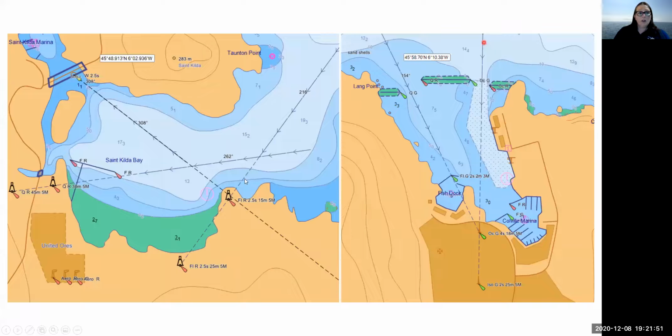Okay. So on the left-hand side here, we've got an extract, and what we can see is that the transits, or these leading lines, have all been marked so that we can head into this particular bay. Part of our pilotage plan would be to understand that we would be driving down this particular transit, looking at these two flashing red lights. And when these two transits off on our starboard side come into line, remember our boat's coming down this way, we would then change our heading onto 262 degrees.